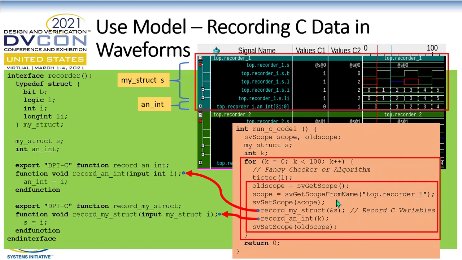I could hide some of this with macros or function calls. I have implemented it, so I'm going to go look for a scope, get the scope from the name that I'm naming these variables. This instance of variables is going to go on that row in the wave window. So I set the scope, and then when I call my functions, I'm calling the functions that are in that instance. So that's a really quick, handy way to put C code in the wave window. There's a little bit of overhead for this instrumentation, but if you have a big checker or a big algorithm and you want to put some variables in, it's actually really easy to do.